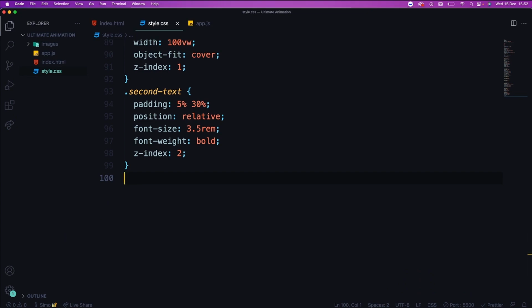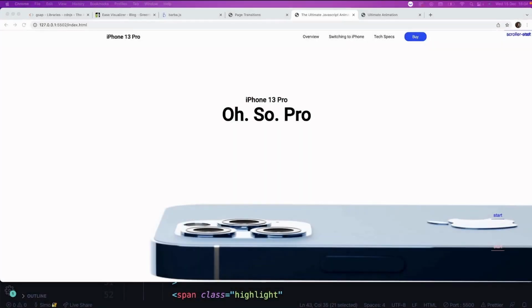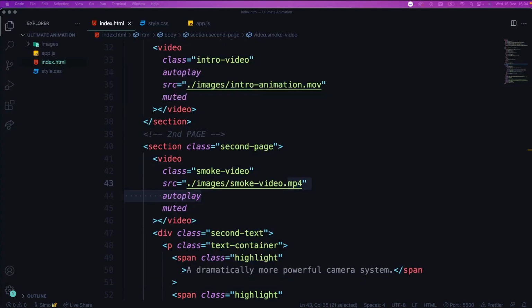Okay, and I believe that should be it for the styling. 2 pages down, 3 left to go. So let's start doing our third page. Let's head over back to our Microsoft Visual Studio Code.